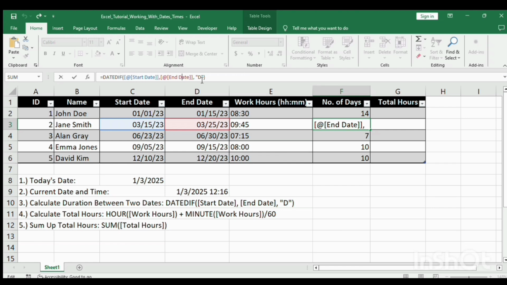So for days, we put D in the unit. If we want it to return the number of months, we put M. For years, we put Y. Alright, then we'll move to the next thing we want to do.